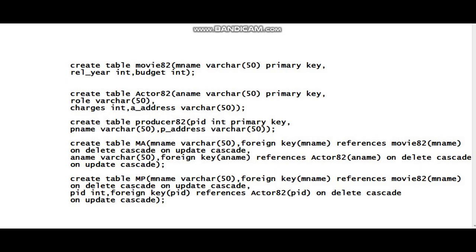Don't get confused. We can assign primary key to the attribute whose data type is integer or character. As the requirement, like we can say, movie name cannot be repeated. It is uniquely identifying the entire record. That's why I have given M name as the primary key, right?